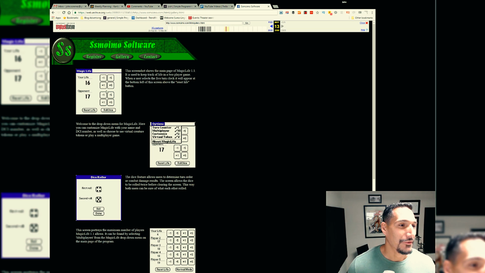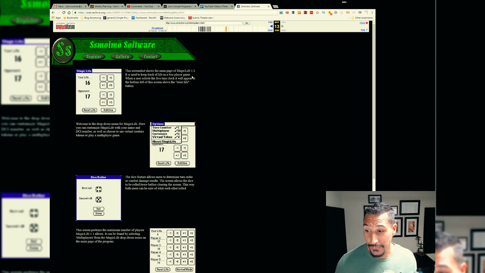And so I created a screen where you could basically subtract one life or five, made pretty easy. You could roll dice, because often you needed to roll dice. You could reset the life, and keep track of your life and your opponent's life, which was really important.